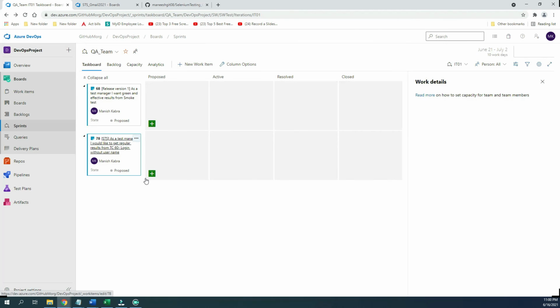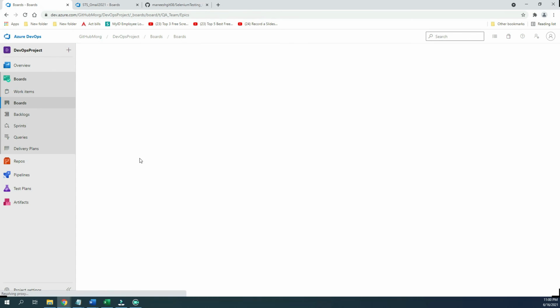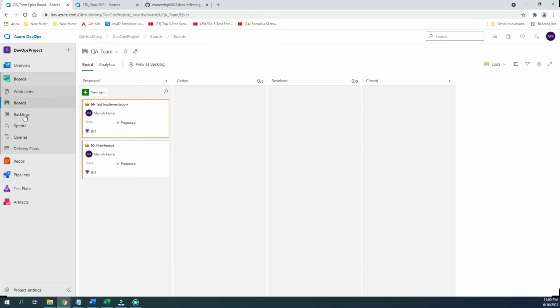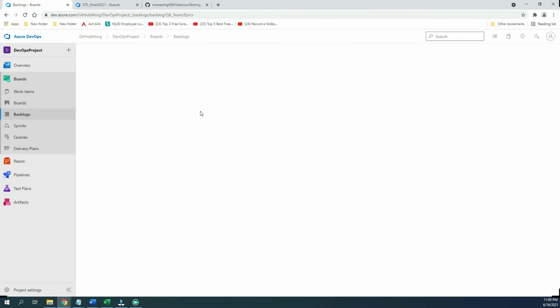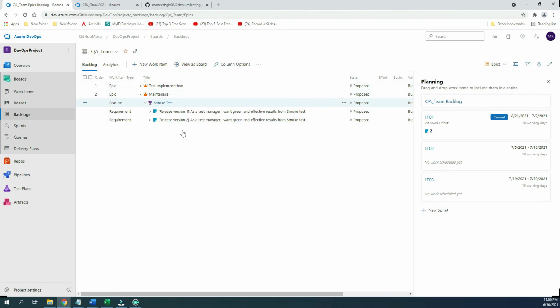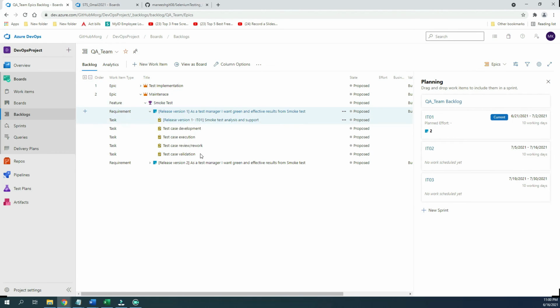As of now, the task is already created. So again, I will go to the sprint, especially for this smoke test activity. I will go to the board section, the backlog and maintenance smoke test, and these are the tasks. Let's say I wanted to work on one of them.